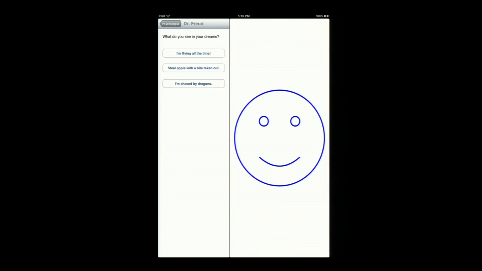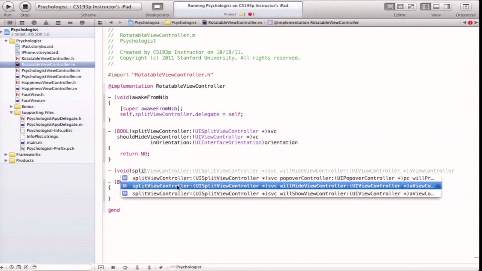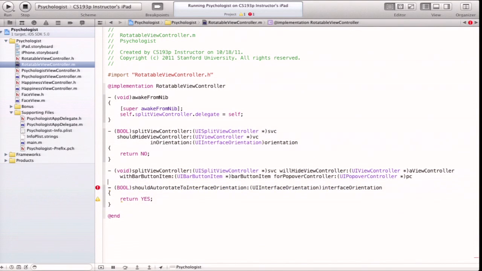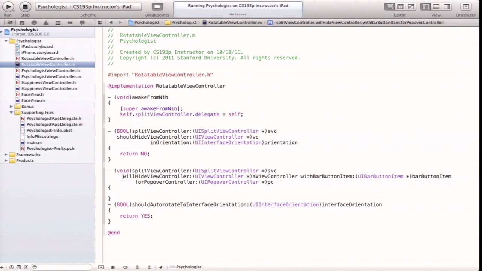Okay, what about the other methods? There's only two of them that we're going to look at today. One is the one that gets called when it wants you to put a button on screen. Oh, that's not this one. That's this one right here, splitViewController willHideViewController. I'll also spread this one out so you can see it.